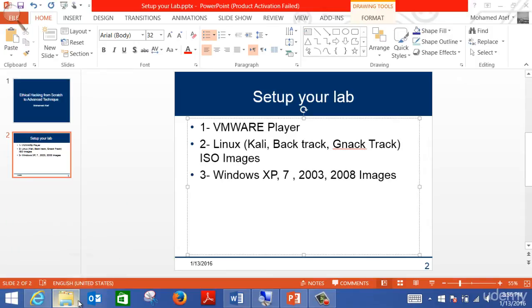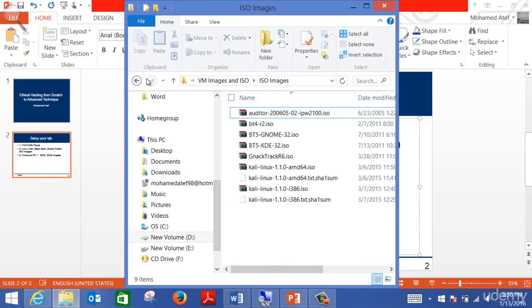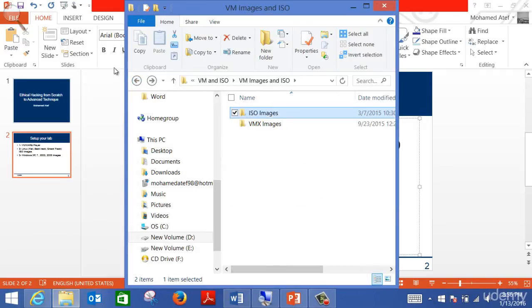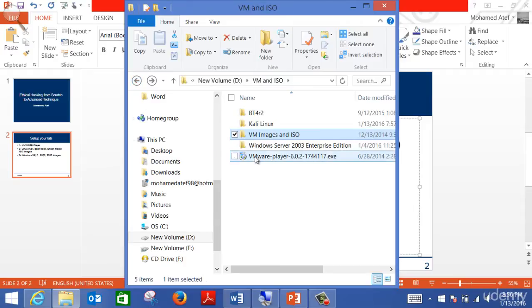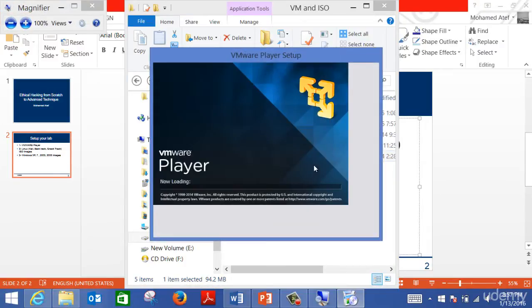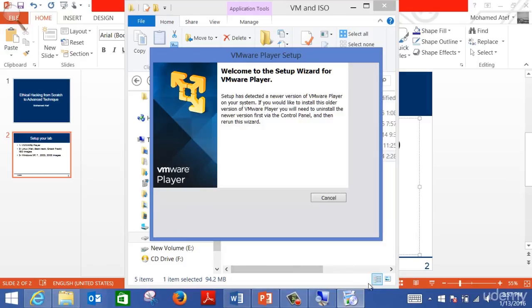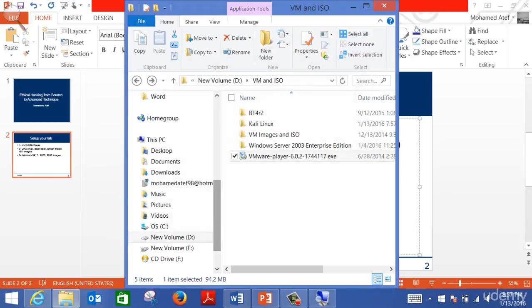Next step will be configuring the lab. So we're going to start by installing the VMware Player. VMware Player is a straightforward installation. You right click on it, and you click on yes, and you don't change anything. Just next, next, next until you finish. You don't need to change anything. You just keep the default setting. But because I already have it installed, it will not resume on my machine because VMware is already installed.